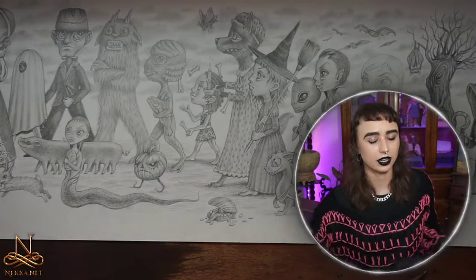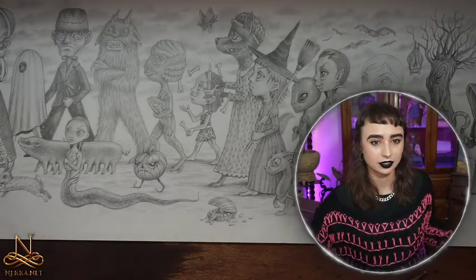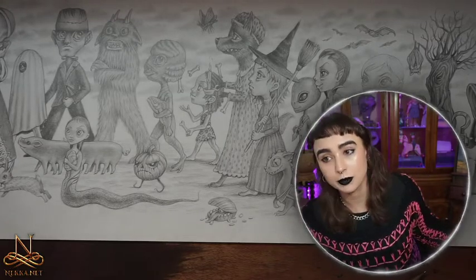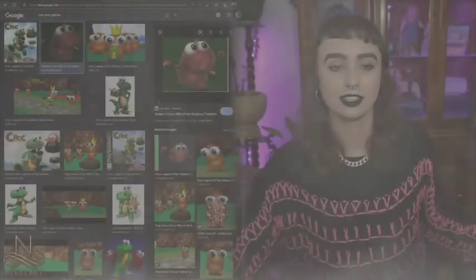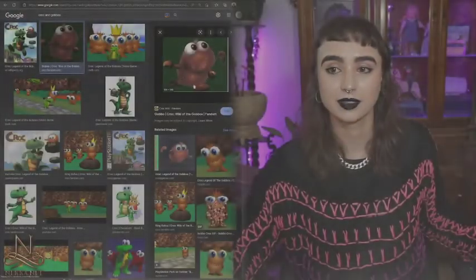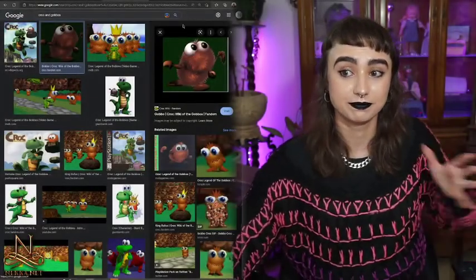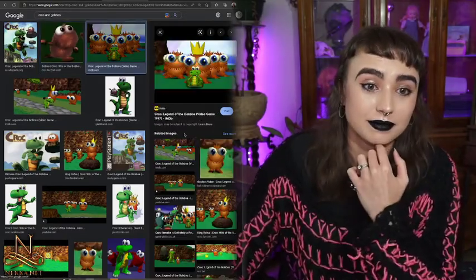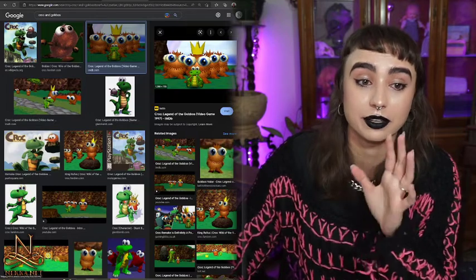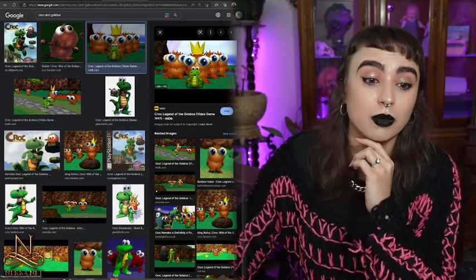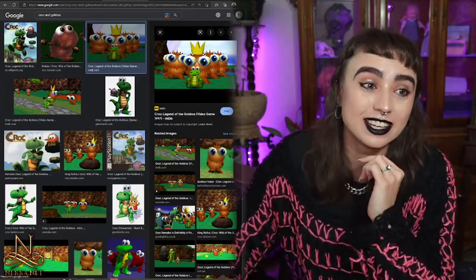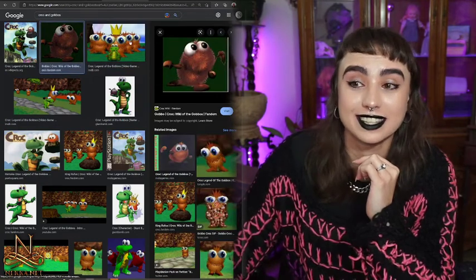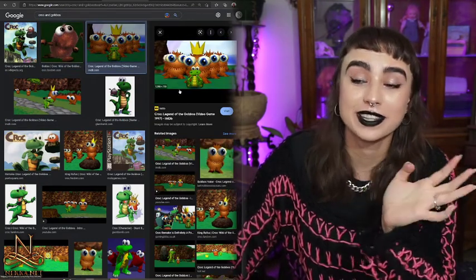There we go, that's a good pic of a gobbo. This is what a gobbo looks like, guys. Gobbos. Fluffy little round brown balls of fluff. They don't look quite like that. This is how they look in the game. They're a lot more crude. They're not quite as detailed as this. This is what they look like in the game.